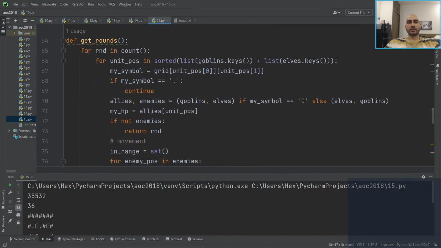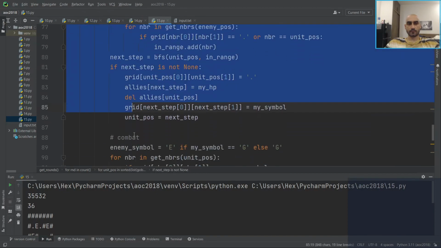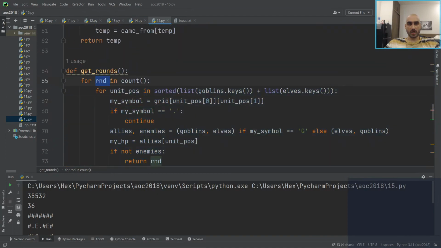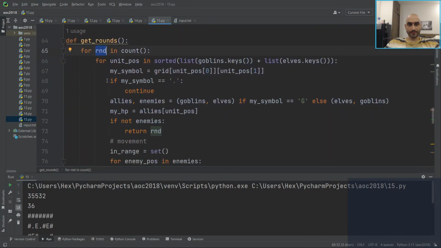So for example, if we only do one full round, to start off with, round will be 0. We do all this. Okay. Then round becomes 1. And then we see that we break out. So we return round. So we return 1. Isn't that right?